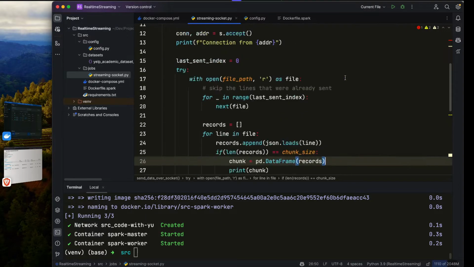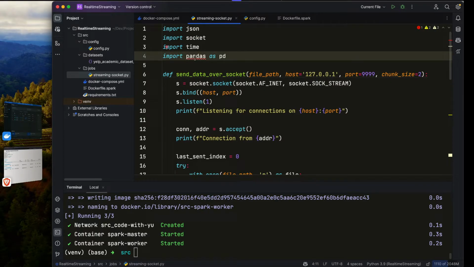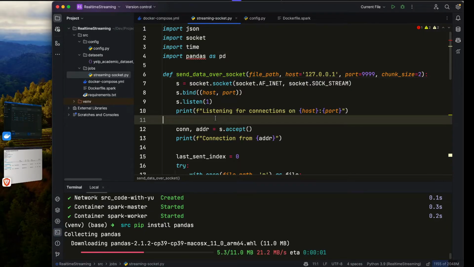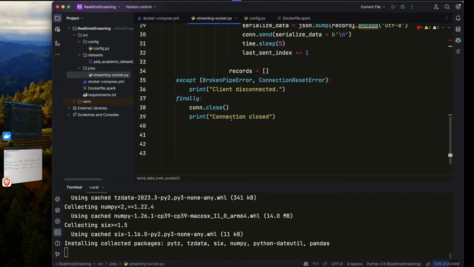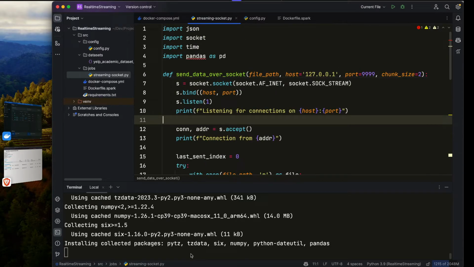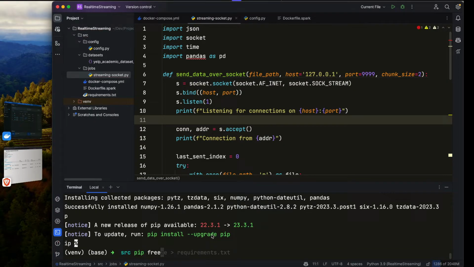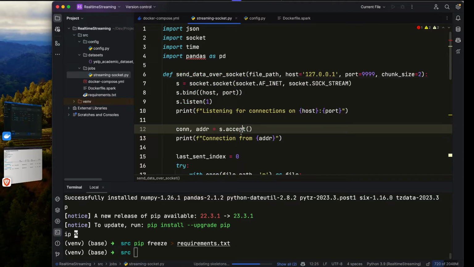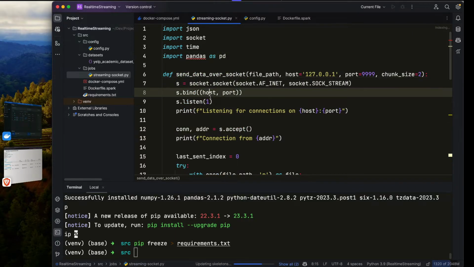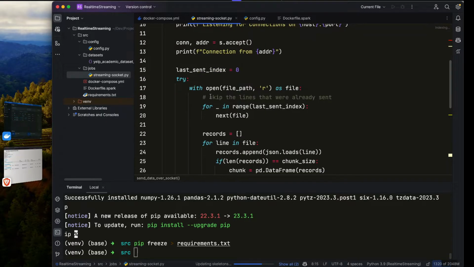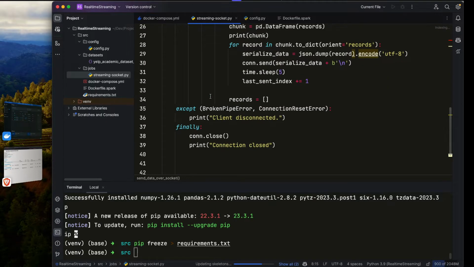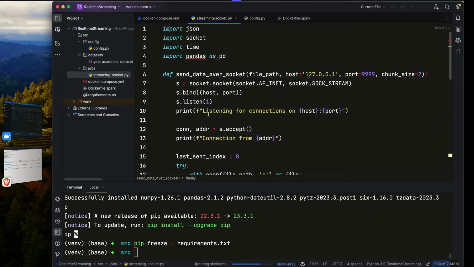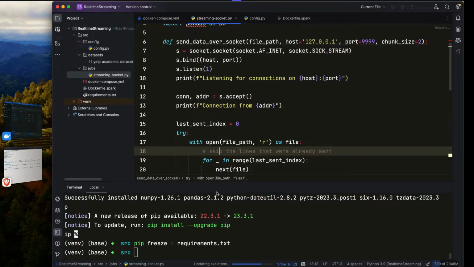All right. So we didn't install pandas, so I'm going to do pip install pandas. Then let's populate requirements.txt. I'm going to run pip freeze into requirements.txt so you can update the requirements.txt with pandas. Now let's take this for a spin and see if we are able to get the records across, or even create our socket on the system.